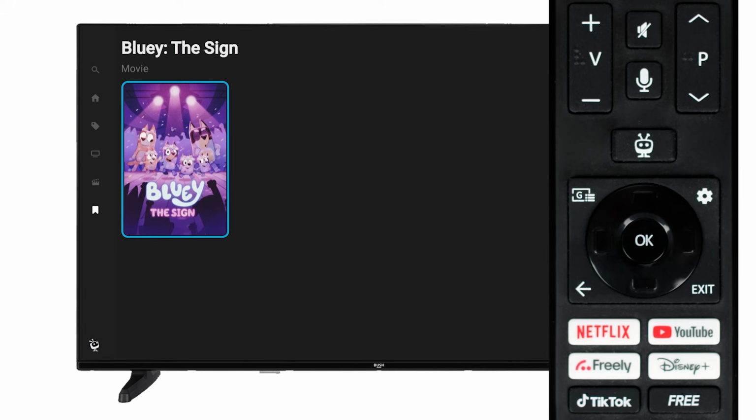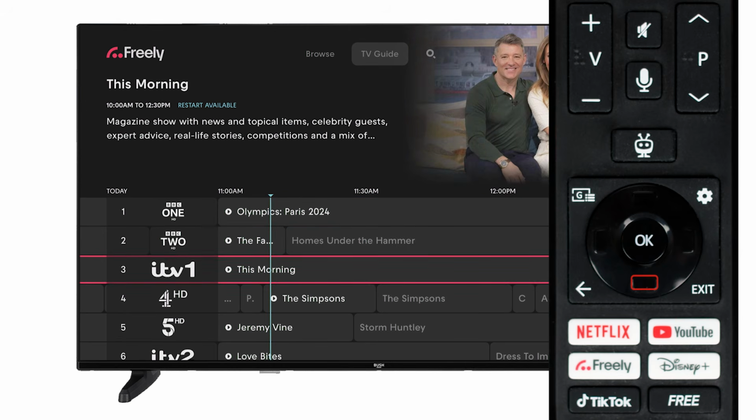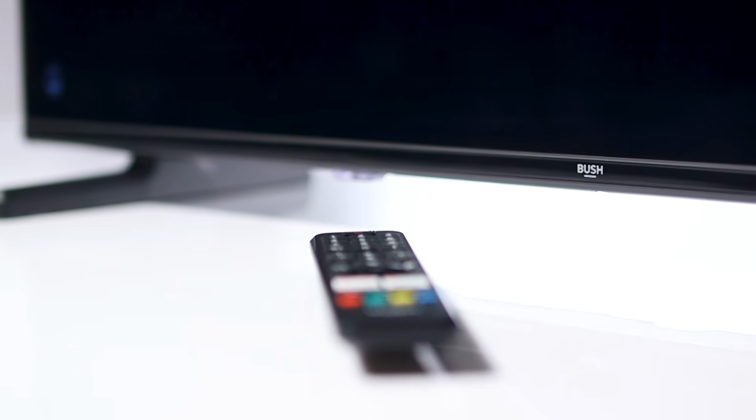Finally, to watch live TV, press the Guide button on the remote. Then, scroll down to your desired channel and press OK on the remote. Your Freely television is now ready to use.